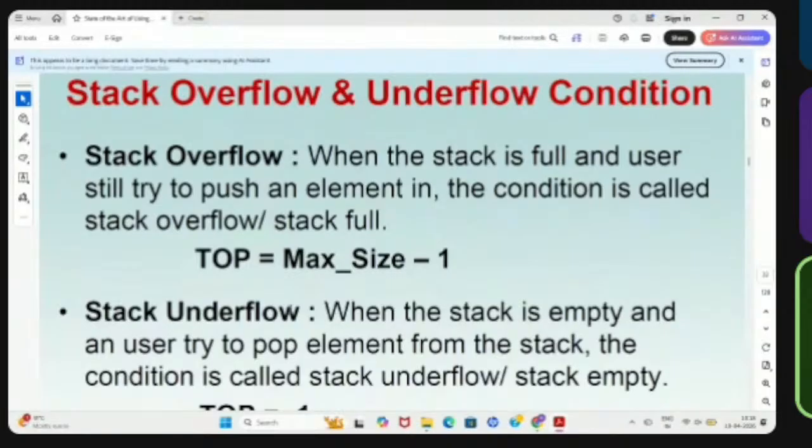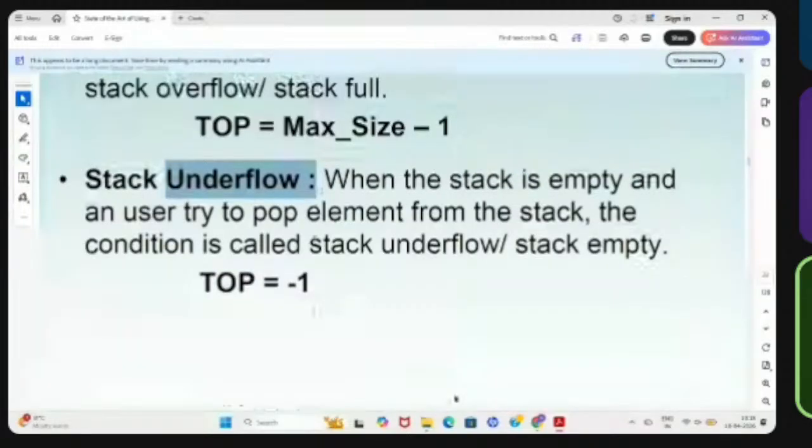Stack underflow: there is nothing in the stack, but still you want to retrieve or delete something from the stack, then it will become underflow.